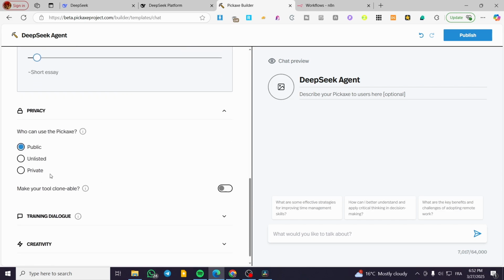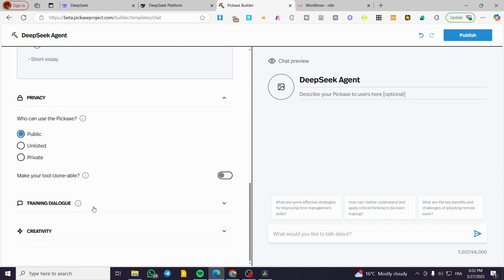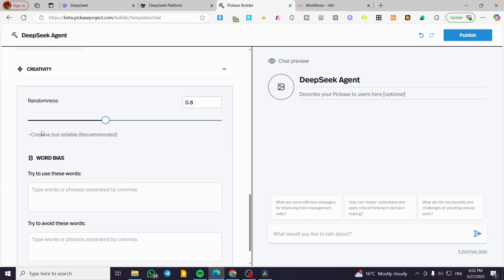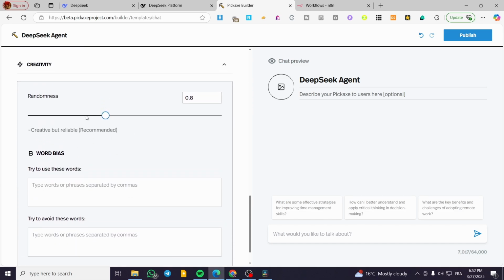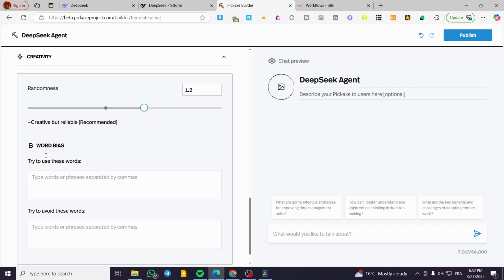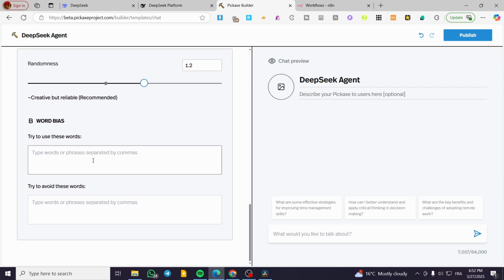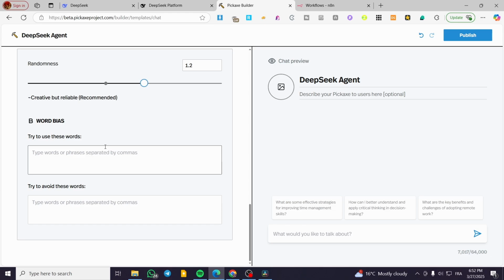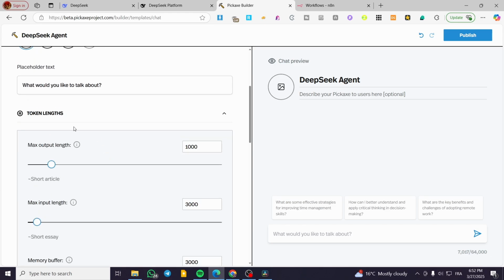For privacy, you can go ahead and set the privacy of that. For the training dialogue, you can go ahead and have a training dialogue. For creativity, you can control the randomness of the creativity in here. You can also use word bias. For example, you can have some specific words to avoid. This is going to control the charisma, or the type of token, of the AI.